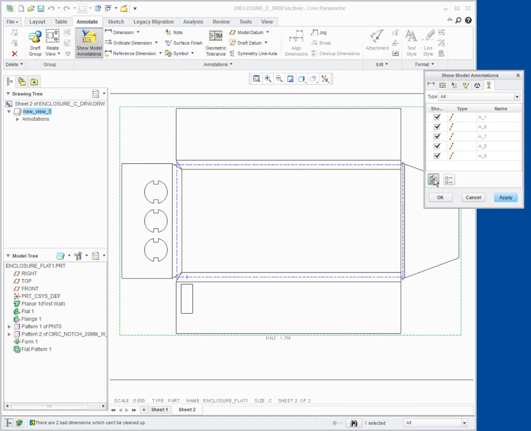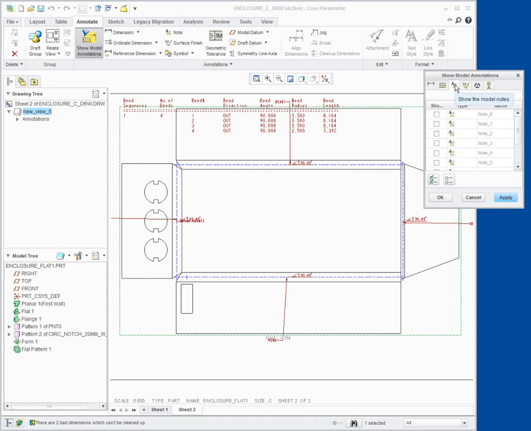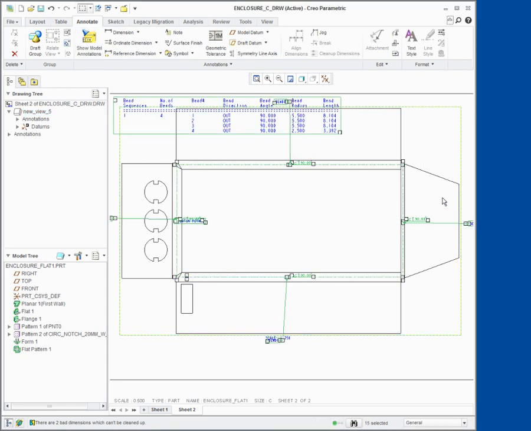Select the Note tab in the Show Model Annotations dialog box. Click Select All. Click OK. Click in the background to deselect all geometry. Note: the bend notes are associative. The note leader for each is attached to the corresponding bend axis for each bend.